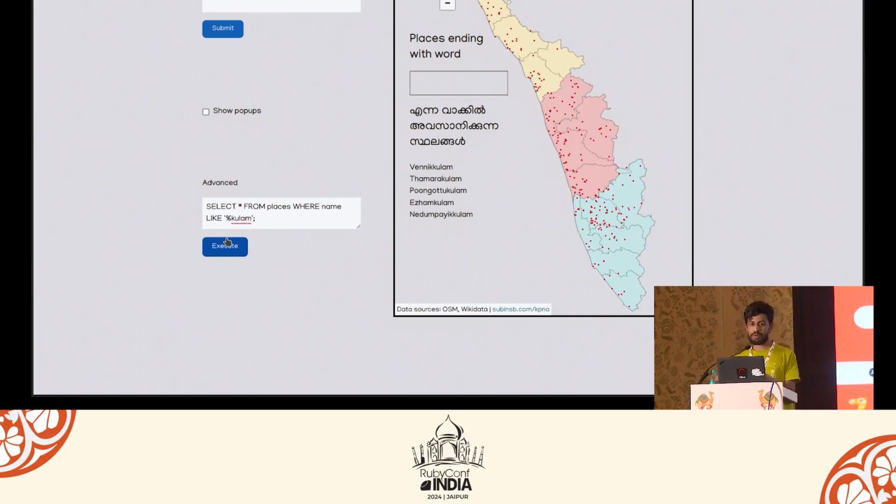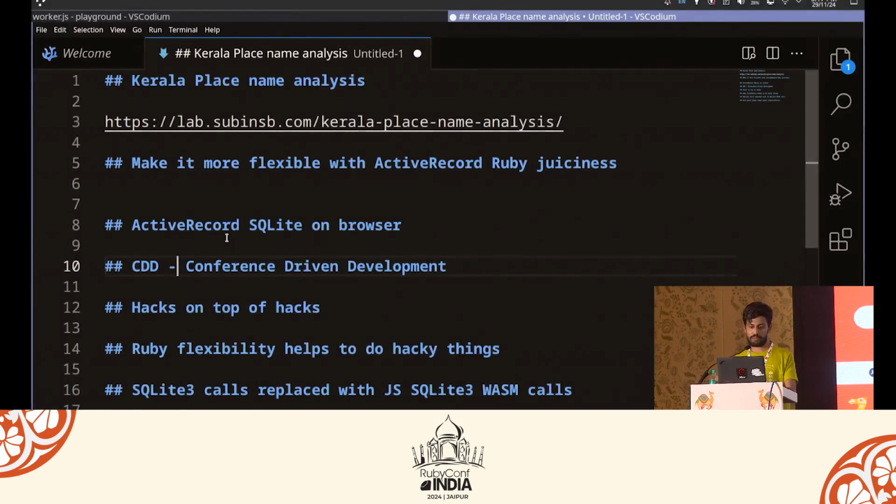Now, I want to make it more fancy because Ruby ActiveRecord is pretty good in handling database objects, and then you can do manipulations on top of that. So I wanted to make it more advanced and more flexible, and I wanted to do it with ActiveRecord and the Ruby juiciness of doing things. SQLite works on the browser, so I wanted to see whether ActiveRecord will also work on the browser.